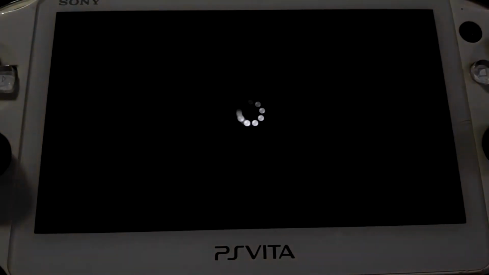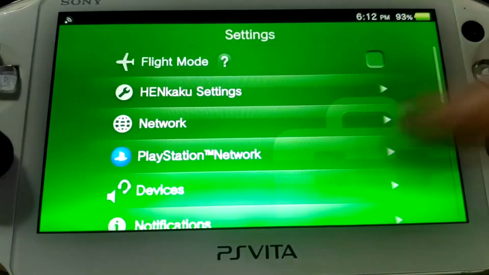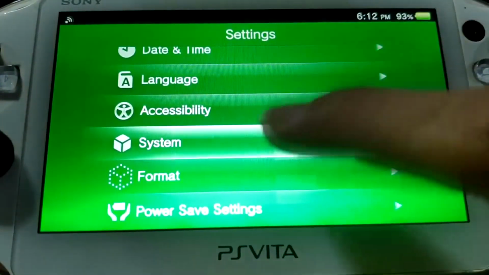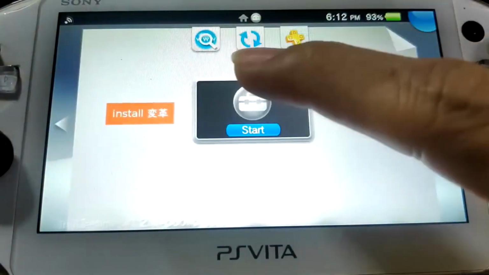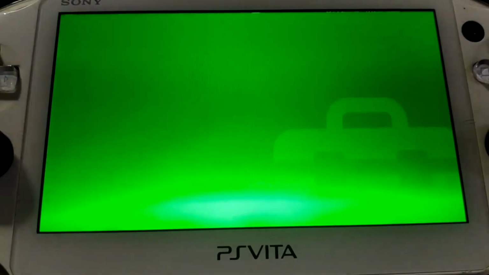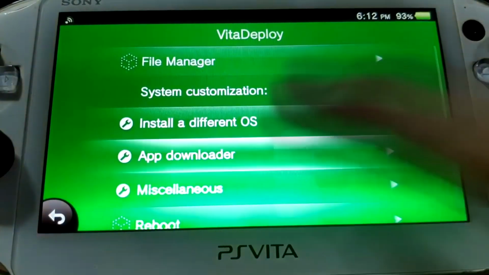Your Vita will restart after the downgrade. You may go ahead and go to the settings to verify the firmware. Then let us go back to Vita Deploy and finish installing the rest of the applications. From here, go to the app downloader and check the applications that you want to download.